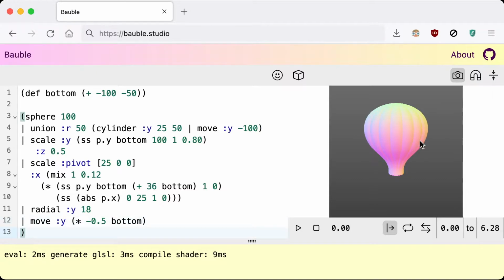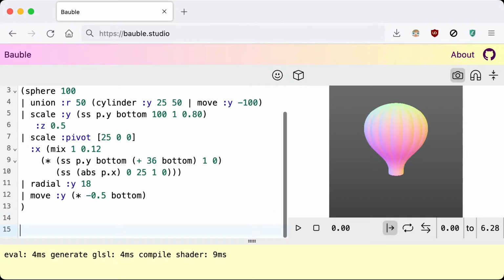So let's talk about surfacing it. A shape in Bobble is a pair of two things. It's a distance field and it's a color field. Both of these are just functions that take a point. You evaluate the distance field at a certain point and it gives you a value, which is the distance to the nearest shape. The color field just gives you a color.